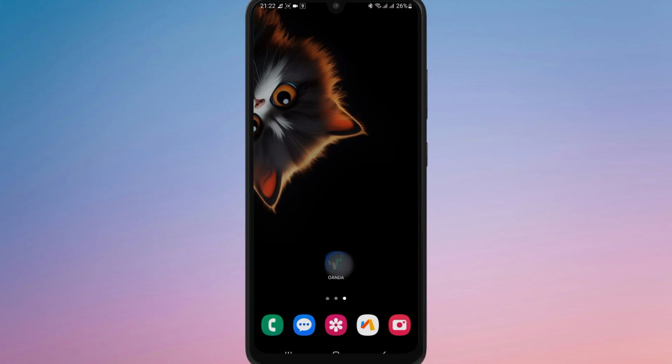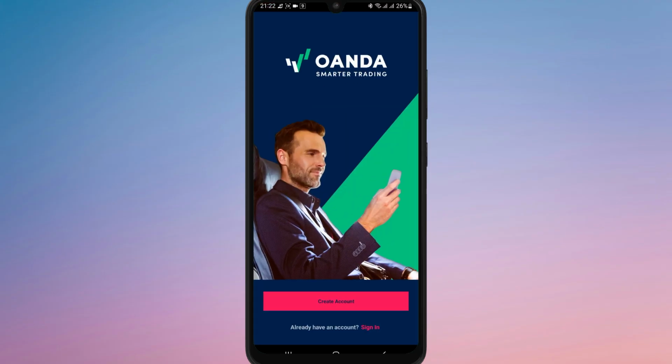Now you know how to fix the OANDA app not working issue and get back to smooth and secure trading.